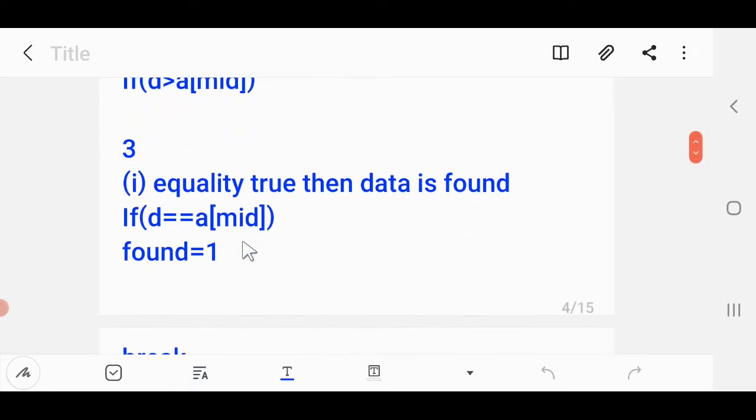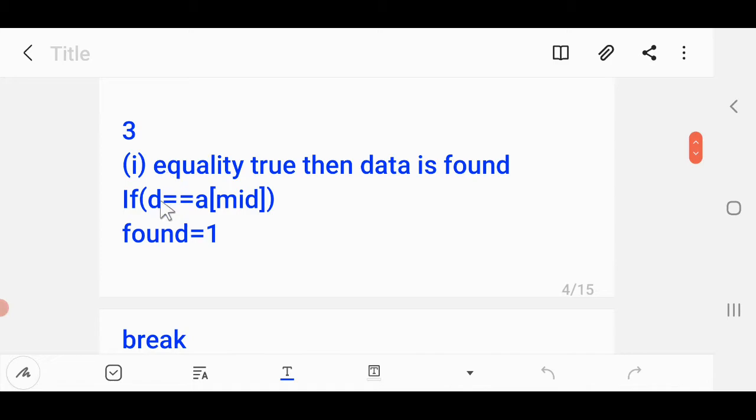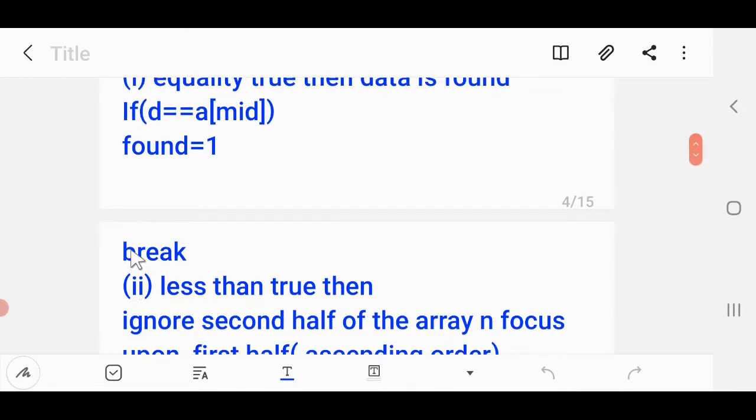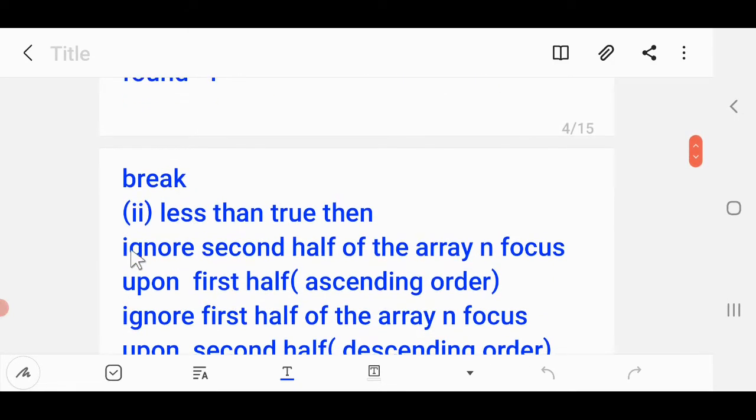Now students, if the equal condition is true, then the data is found. That means we have to stop there and assign mid to found. Here I have written 1, but it's better to assign mid to found. And after that we have to terminate the process, which is being repeated. So for that we use break, because we have to terminate the loop.